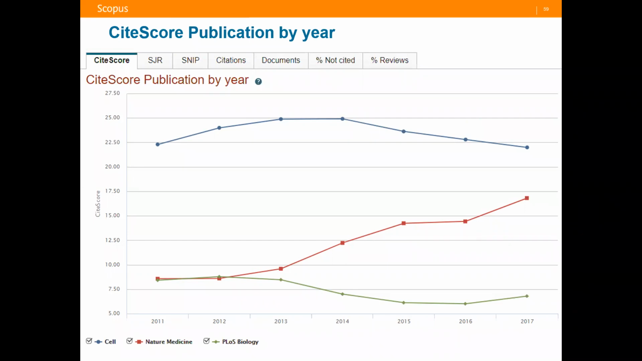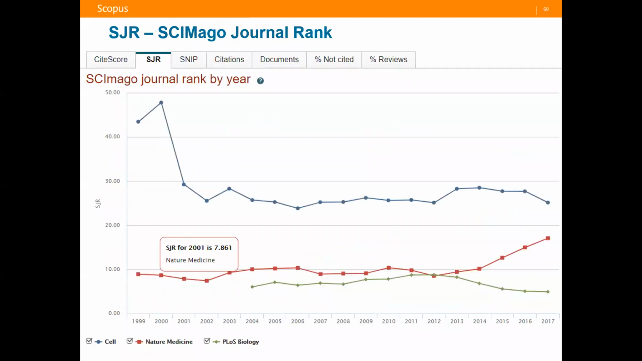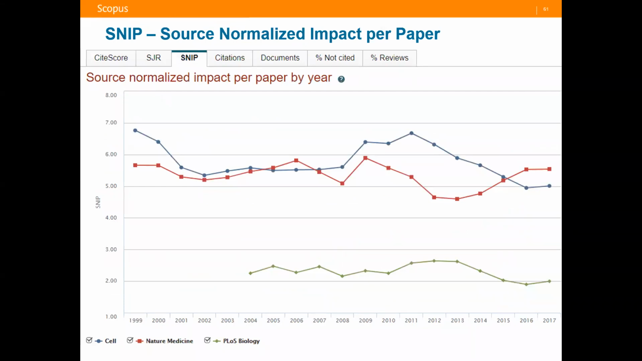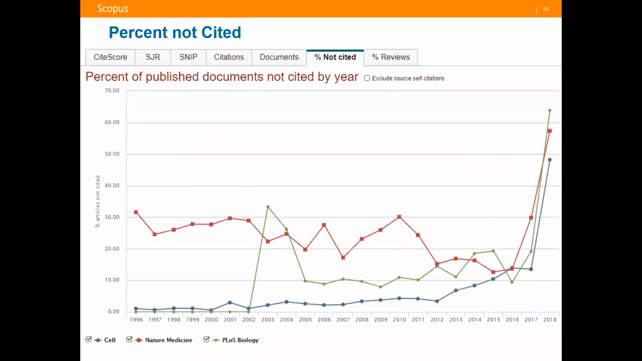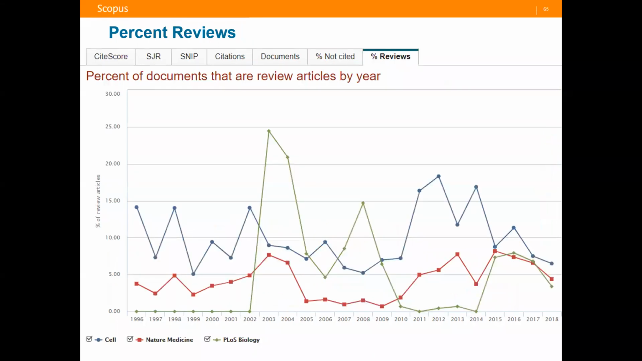So I gave an Analyzer browser, so you can take a look and you can compare one journal to another, right? So I'm looking at Cell, Nature Medicine, and PLOS Biology. I can see how well they're performing by CiteScore. I can see how well they're performing by SJR, by SNIP, by citation, total number of citation counts, total number of document counts. And this is actually one of my favorites, which is what we call percentage not cited. It shows what percentage of a journal is not cited by anyone. So it shows the value of the overall performance of the journal. Also crucially, as an early career researcher, you probably want to publish in a journal with a low percentage not cited, because it means there's a higher chance of your article being read and cited, right? So this is a metric which I think is really effective and powerful.